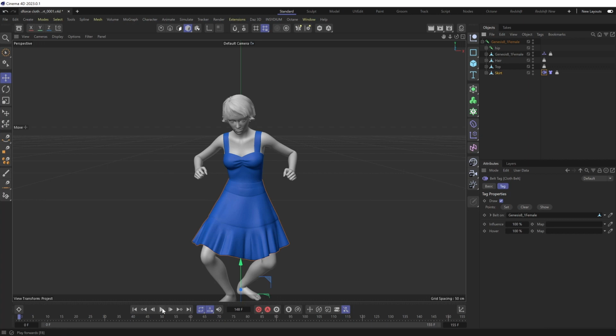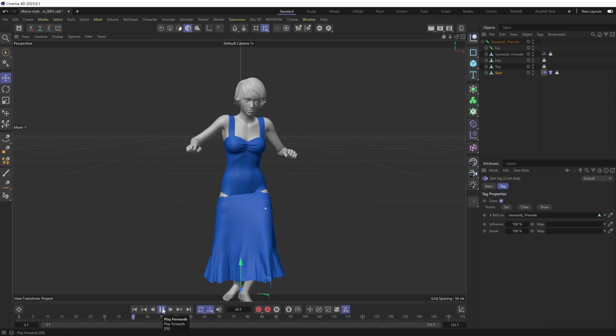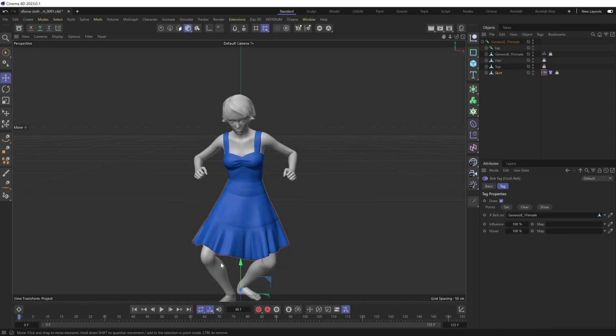And at this point, it shouldn't have any effect yet. And the skirt just slips straight down off her again, because we also need to select some points on our skirt mesh, which we want to be affected by the belt.